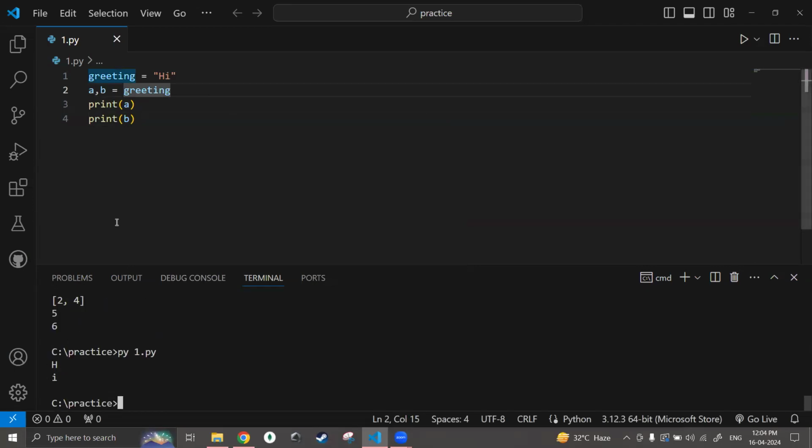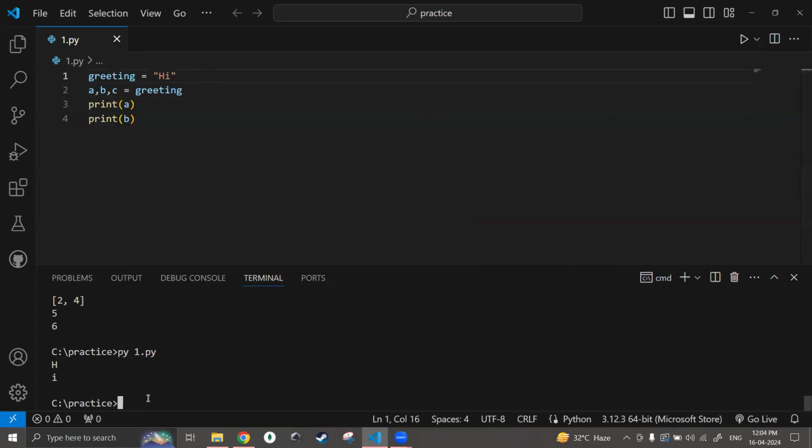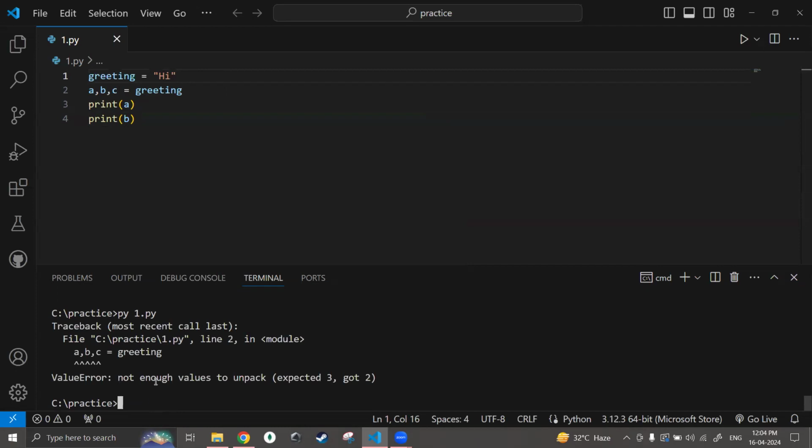I'm getting H and I, each character of the string separately in A and B. Fine. So I hope this is understandable. Now, if I put more values, I should get an error because there are two characters and I'm trying to unpack it into three variables. So again, I'm getting not enough values to unpack.